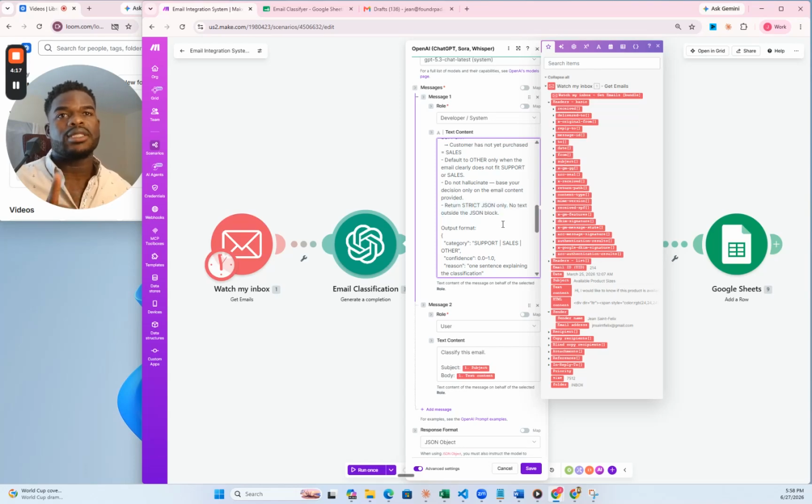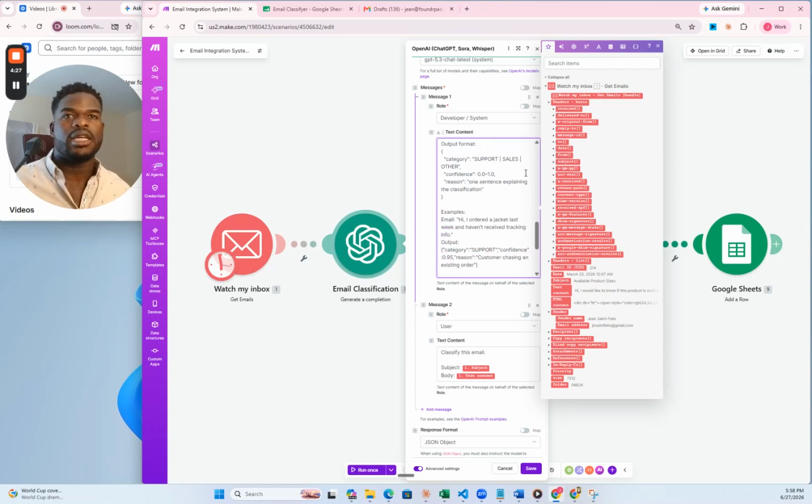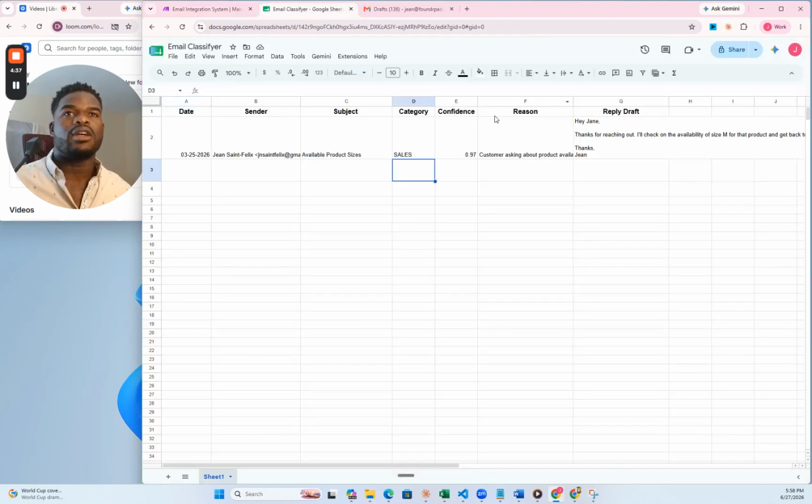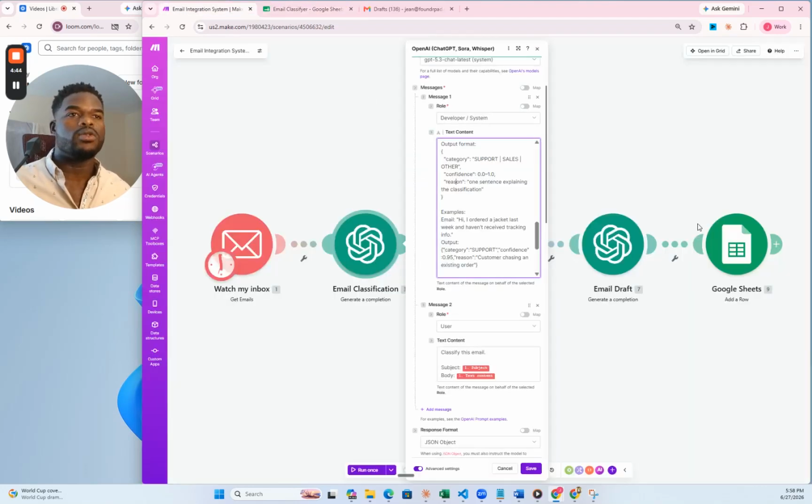You want this very strict because we're going to put everything into a Google Sheet, so you want it to follow it directly every single time. The three categories, as I mentioned, are support, sales, and other. And we will have a confidence column and then a reason column. As you can see here, we have the confidence, reason, category, and sales. Those other parts we just added into the Google Sheet. I will go over that a bit later.